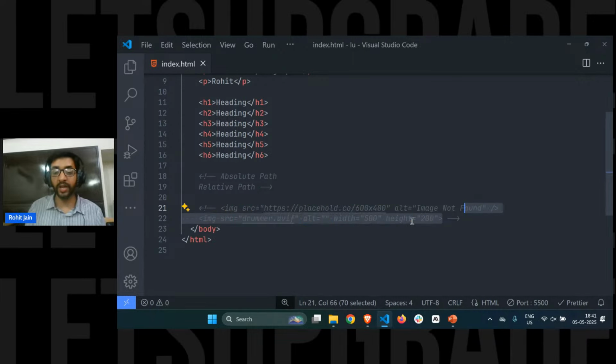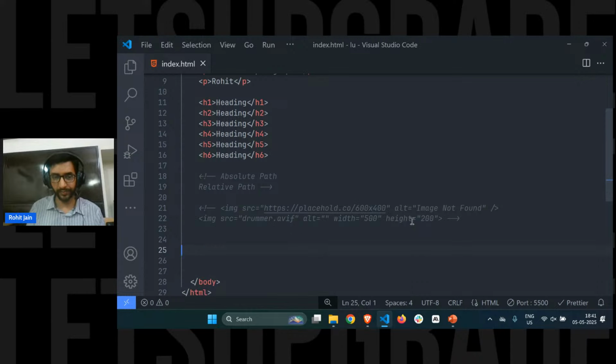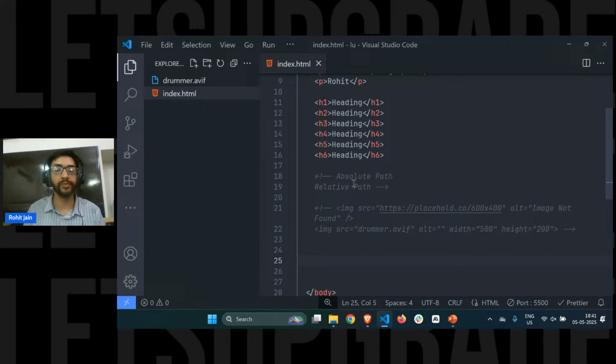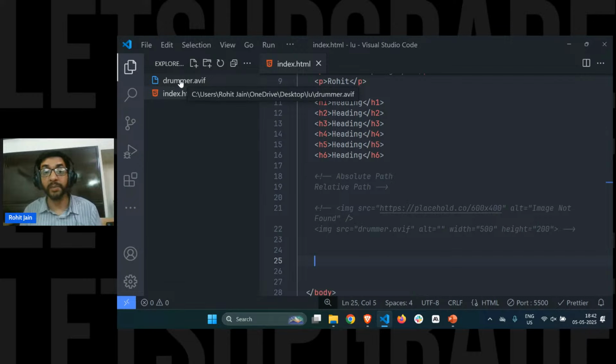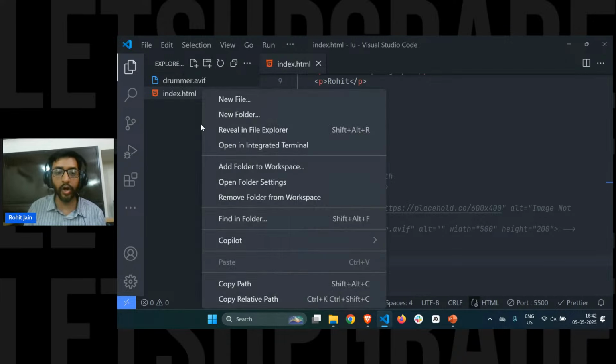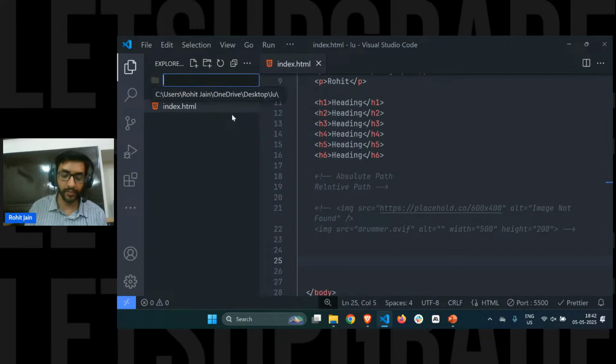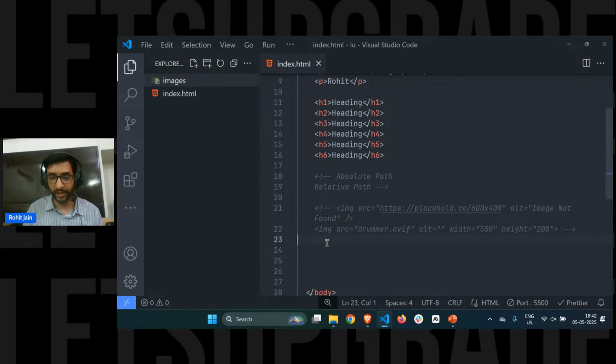If we talk about relative paths a little more, see, the file that I'm writing code in is right here, index.html. And right here, I have the image as well. Now, what am I doing? I'm creating a folder. You can create a folder by clicking this icon or by right clicking and clicking new folder. Let me create a folder images. Let me drag this image inside this. So now this is the structure I have, right?